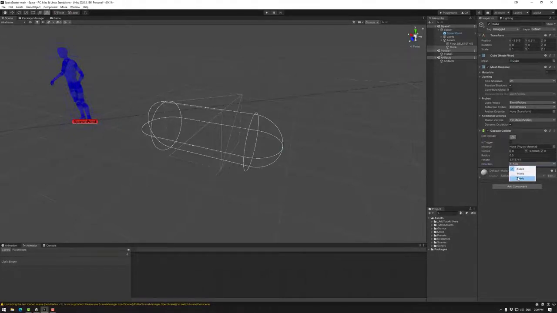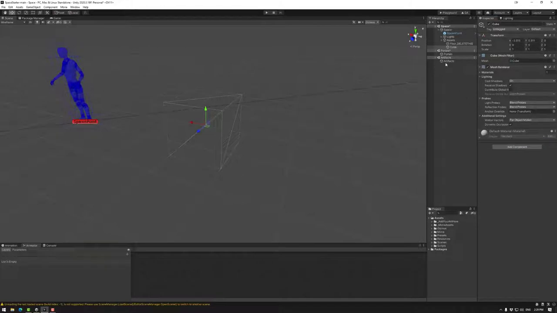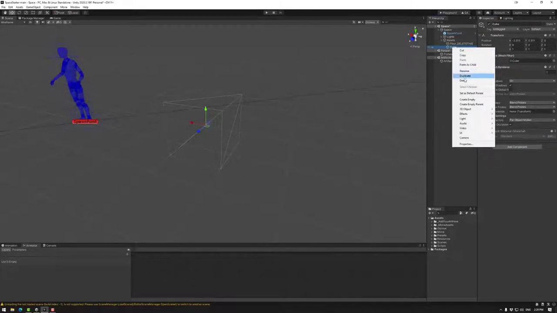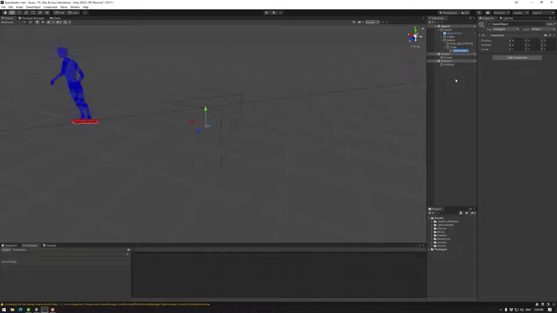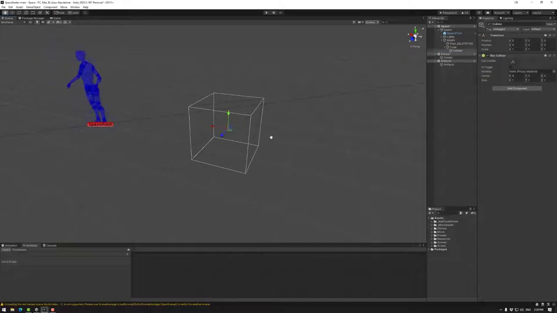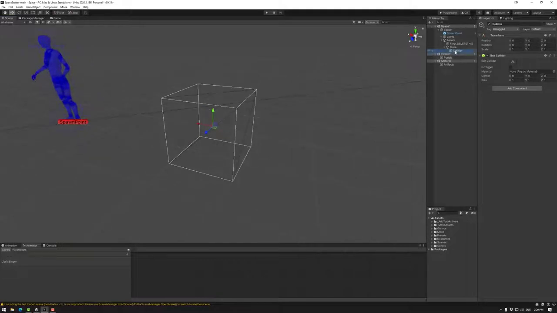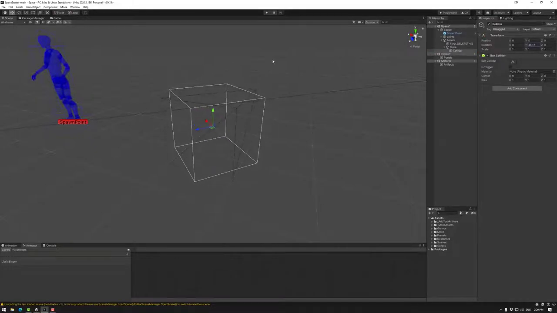Now, sometimes you'll find that you actually want to create a collider at an angle. In this case, you can create an empty game object. So let's just call it collider. Put the collider on that object. And because it is a game object, I can rotate the game object as needed. To my knowledge, this is the only way you can rotate a basic collider type.